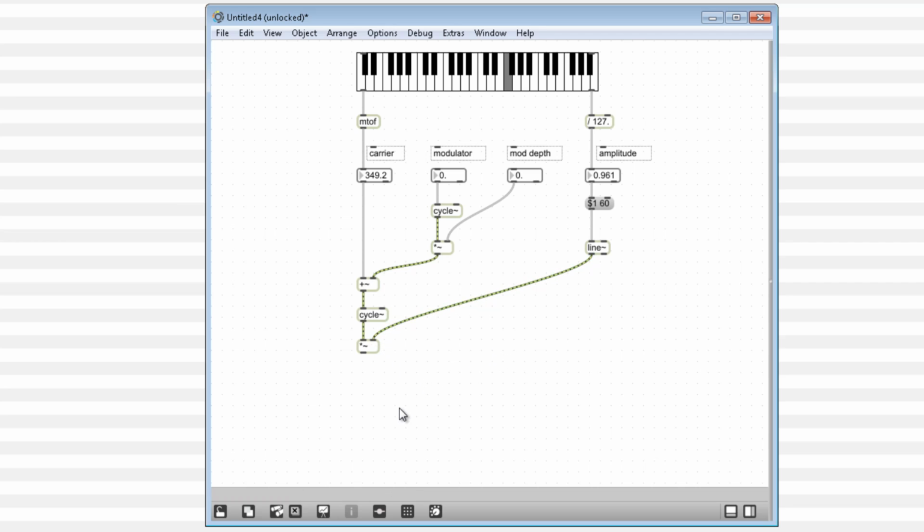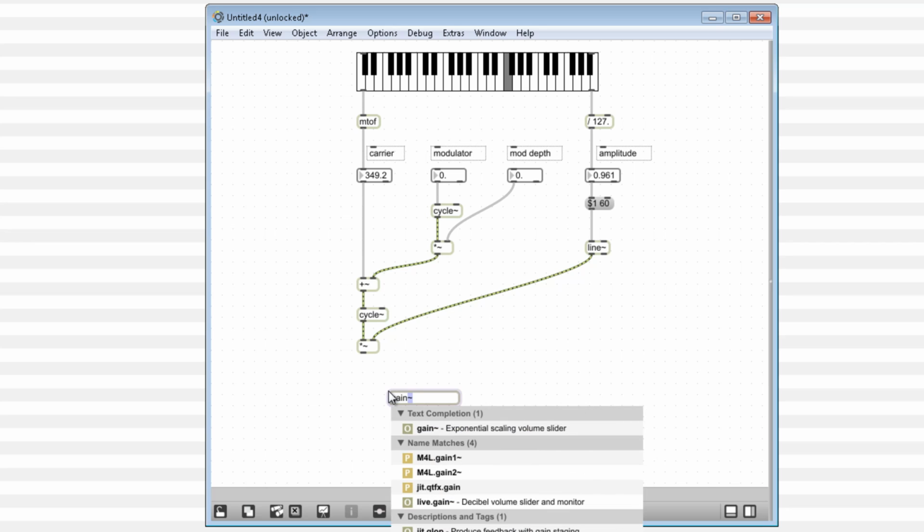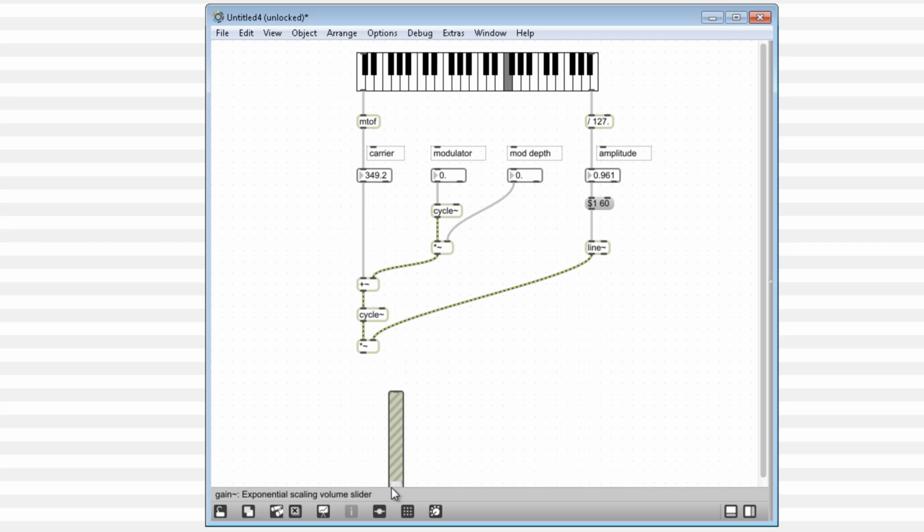So what we want to get here is a gain object. So new, gain~. These can all be resized, of course, to the desired size. So I'll put that over here. So you want to hook up the multiplication object to the gain signal.